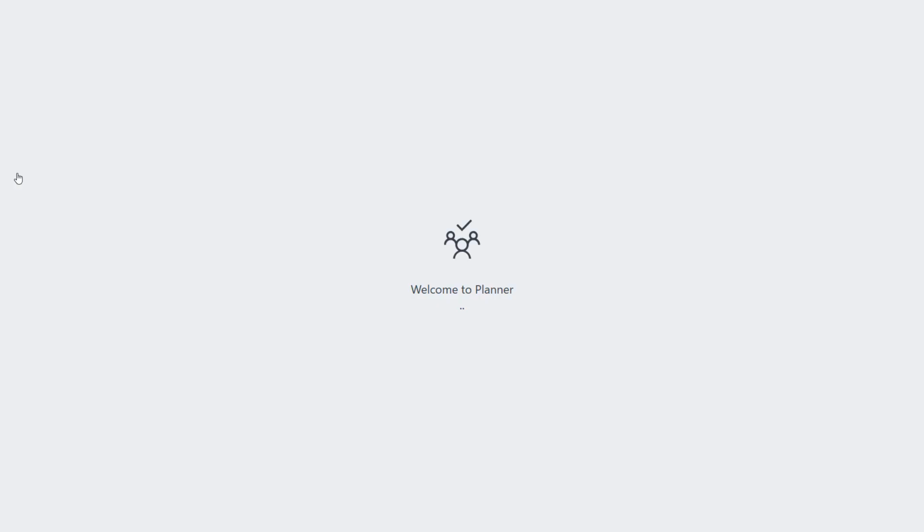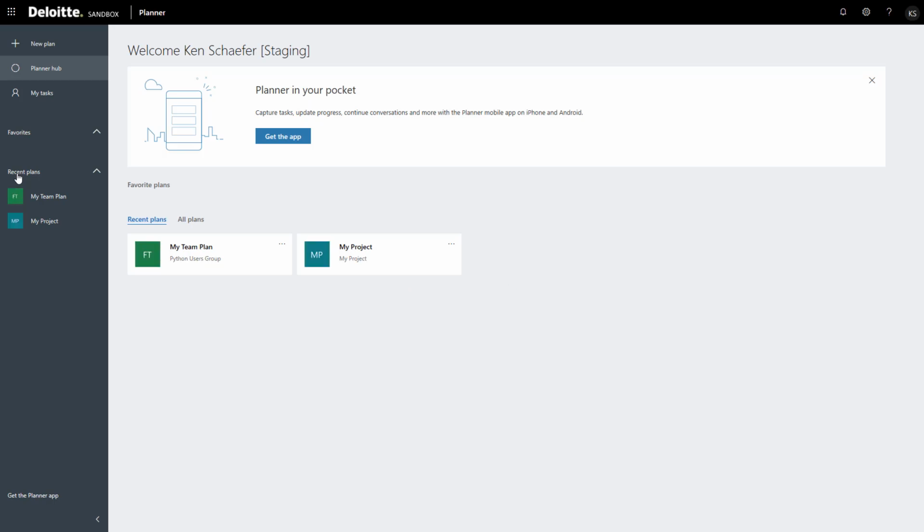So whichever way you get into the application, it does open up a web page that takes you to your Planner hub. It's the default view that you'll see when you open it up. We're going to come back in a little bit and take a closer look at the Planner hub and My Tasks and some of the stuff on the left hand navigation bar. But for now, we're going to just start by diving in, and I'm going to create a new plan.